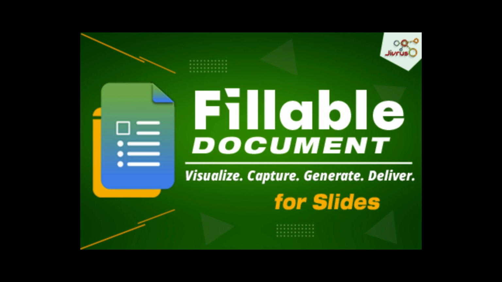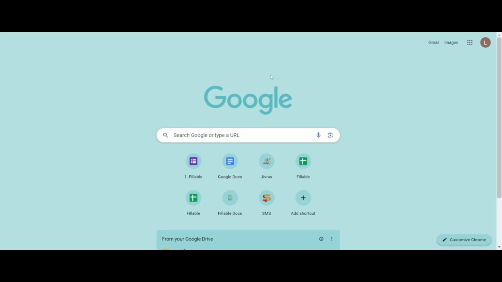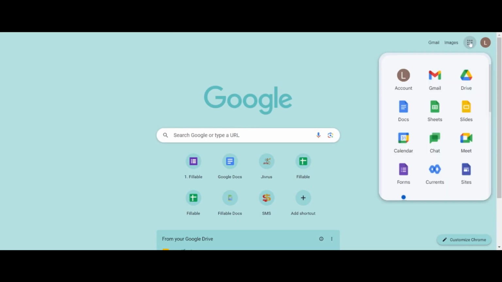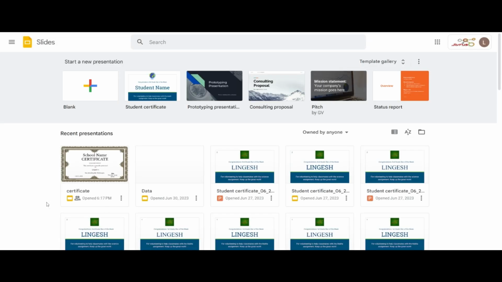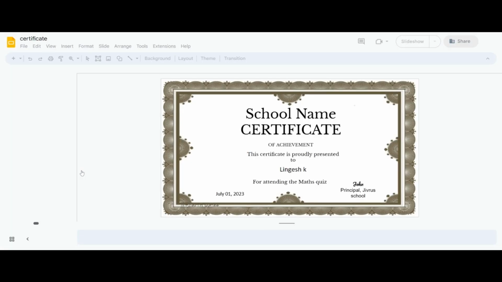Now let's get started setting up the Fillable Document. Now, let me choose a Google Slides template available in the store to create a fillable form. For example, let's select the certificate slide template.